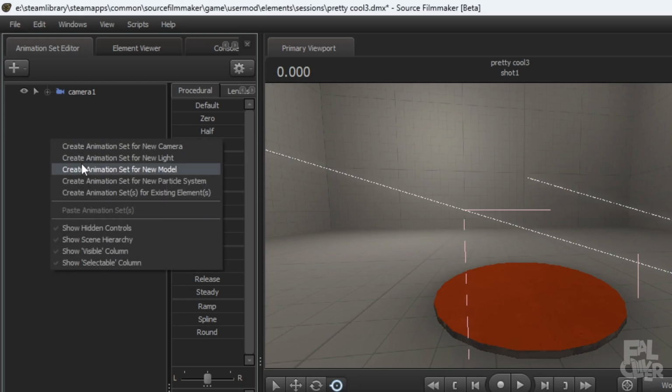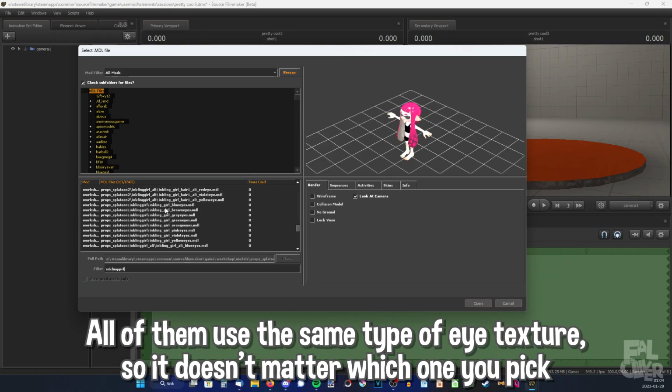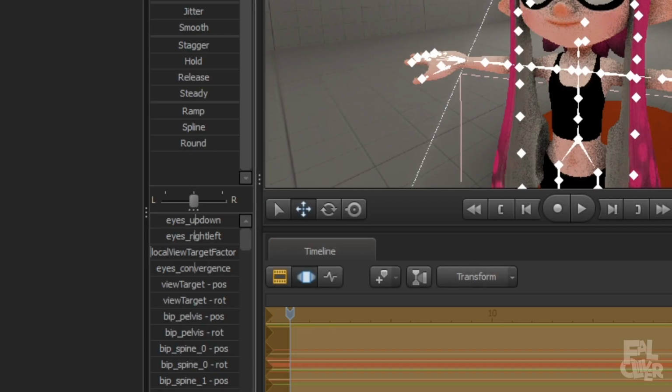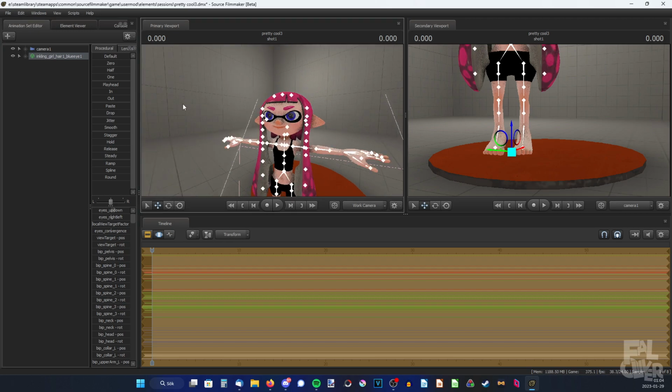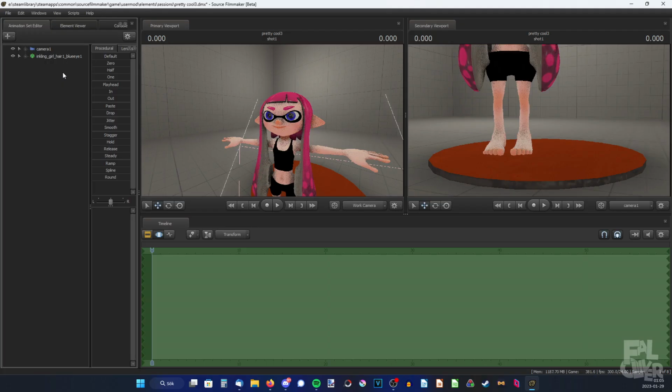So I'm gonna right click and add a new model, and search for inkling girl or boy or whatever. I'll go with the basic one. To begin with, I'm gonna just adjust the eyes. There we go. Since we're gonna edit the textures, it doesn't matter which eye you choose in the beginning. You see here, I have blue eyes, but you can choose any.